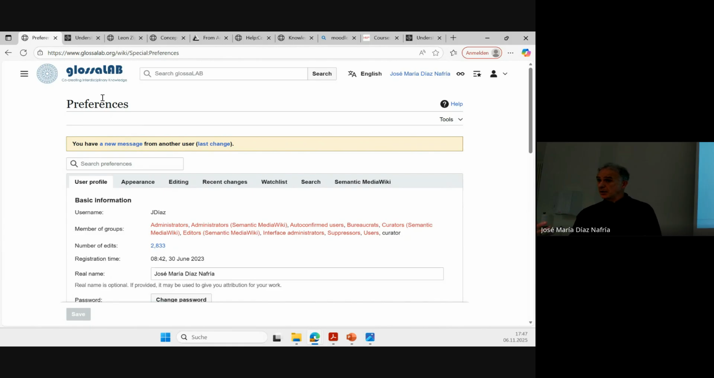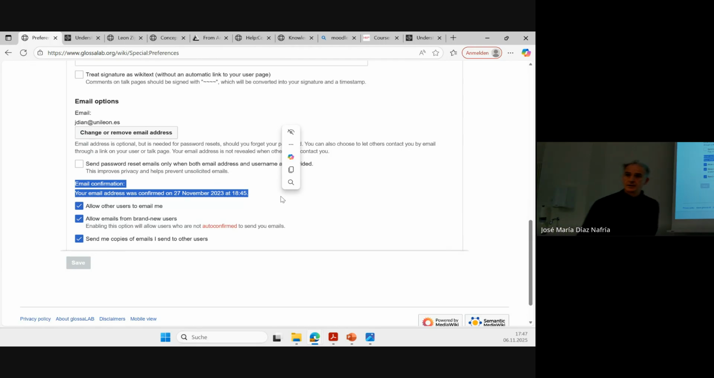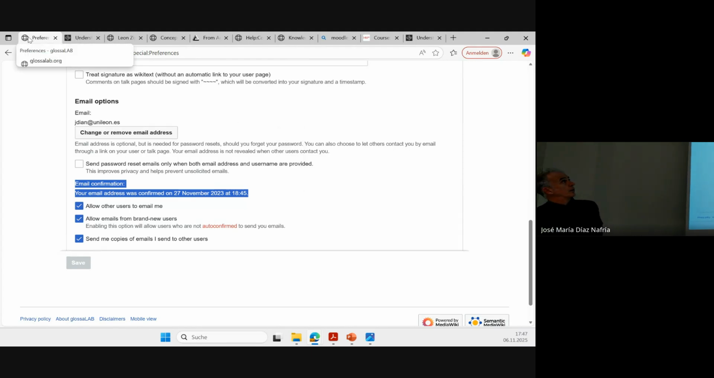Otherwise, if you are confirmed, you will get a message from the system, and another person can send you a message without needing to know your email. Your email is just kept by the system, and you can write to anyone in the group. But for that, you need to ensure that you are confirmed. For that, go to your user profile, go down to email options, and you see that the email confirmation says your email address was confirmed on whatever date. Okay, are you already confirmed?